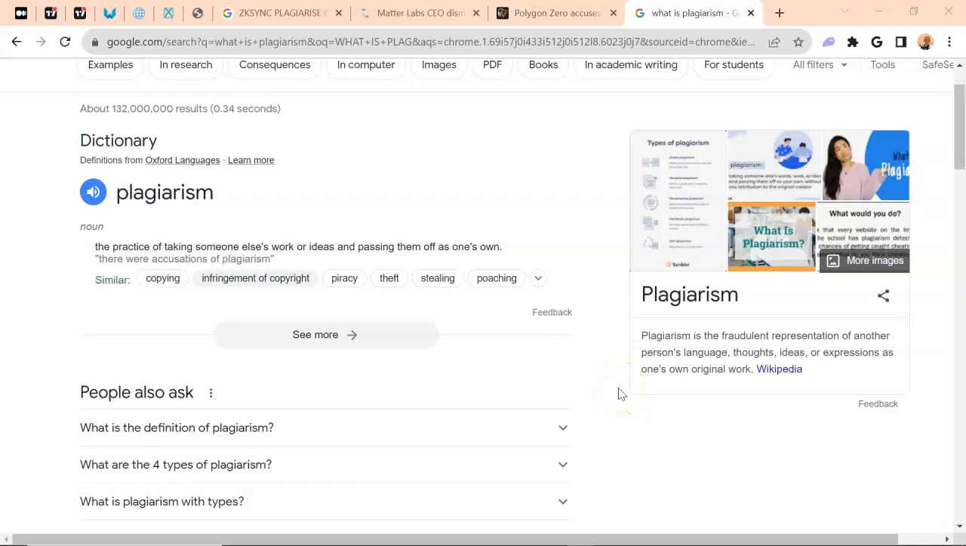So if you're watching this on YouTube, I'm talking about the issues between ZkSync and Polygon. In the last few days, it was in the news, it was even trending on Twitter, that ZkSync, which is one of the popular new projects in this space, was accused of plagiarizing the code, the Polygon code. Polygon accused them of plagiarism.